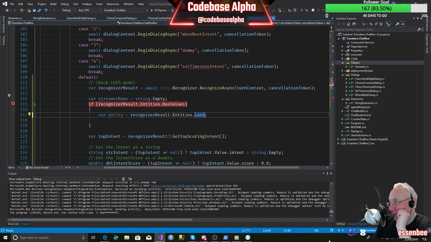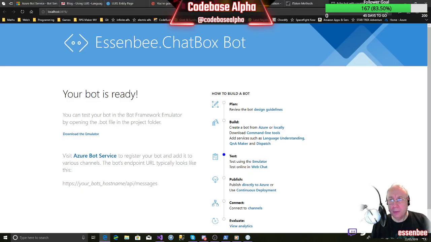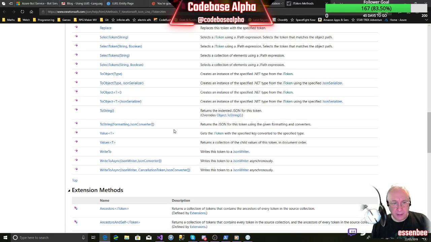Yeah, it's programming. My streams are programming, but I'm not actually getting very far at the moment. I'm stuck on this. I don't know if you've done any work with JSON, but this recognize result entity last is a JToken, and I also want to get the values of the JToken. Everything I try seems to be getting me nowhere, and I can't find any help in the usual places.